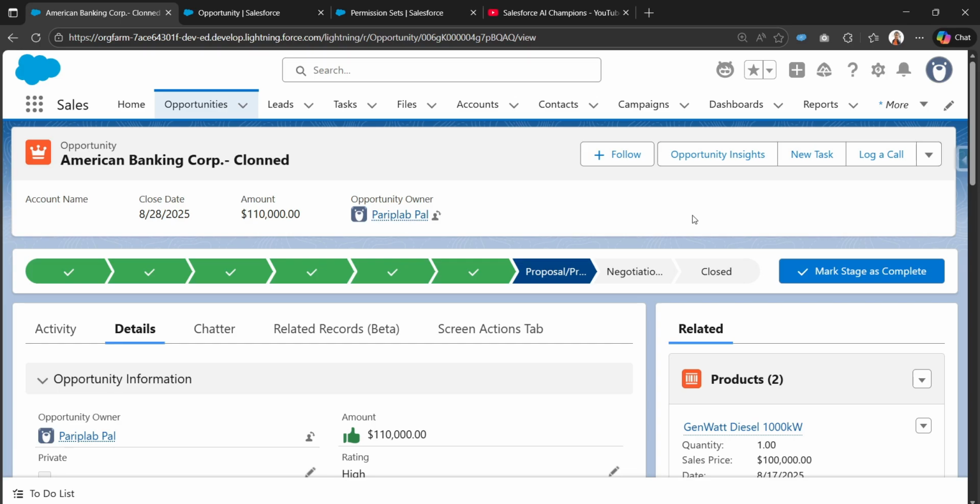Today I'll be going to talk about how we can use custom permissions in validation rules in Salesforce. In the last session I talked about how we can use custom permissions in Salesforce Lightning pages, like on this opportunity record page, using custom permissions in filter conditions. We can hide a specific button or specific field in our Lightning page.